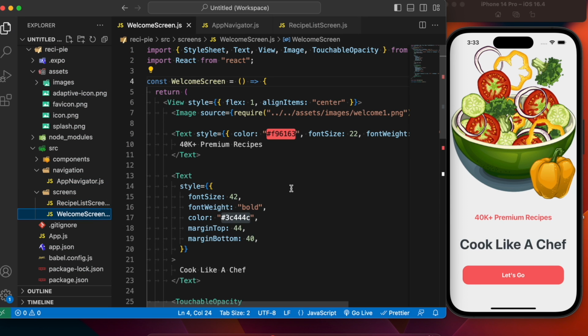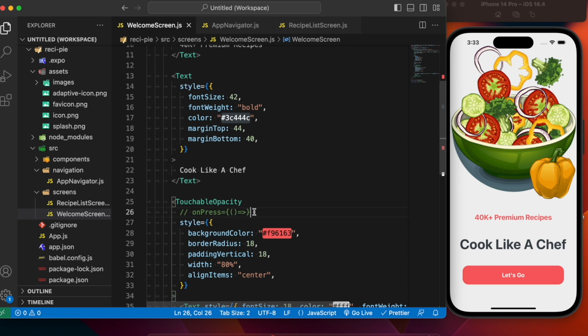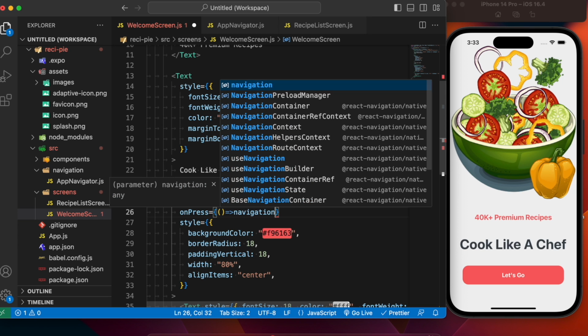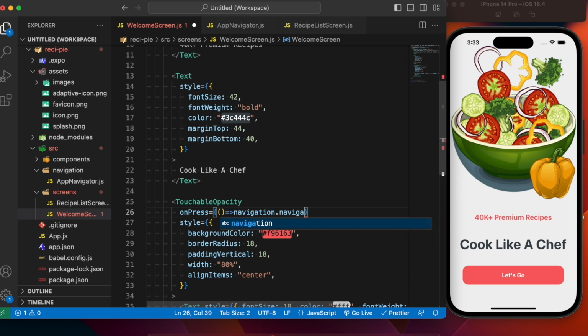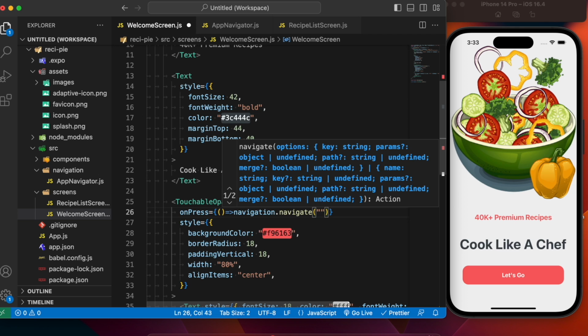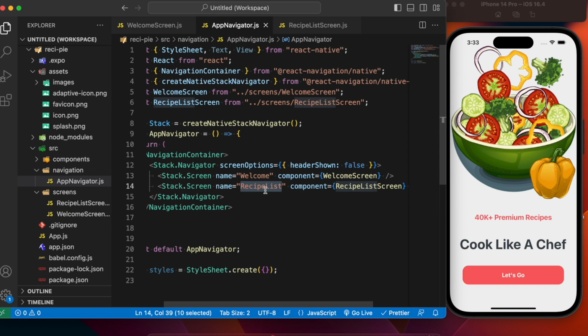Let's come back to the welcome screen again. Let's restructure our navigation prop, which we get from React Navigation. On this prop, we can attach a method, navigation.navigate, and add the screen name over here, this one.